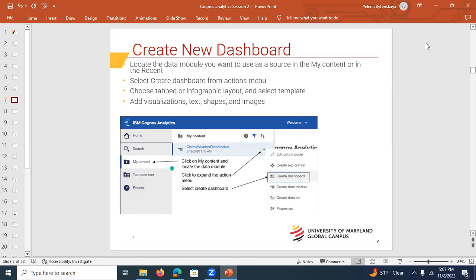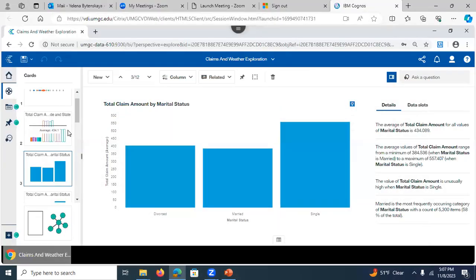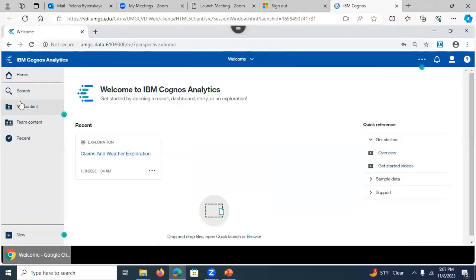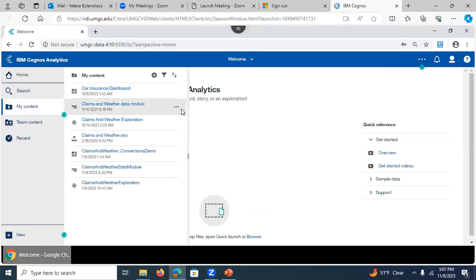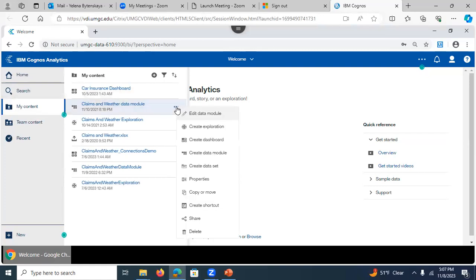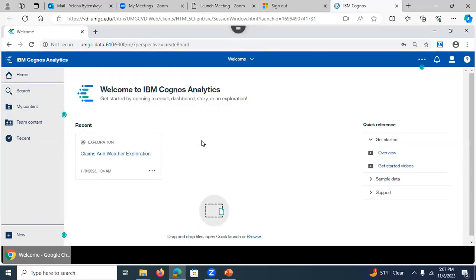So what we're going to do is, first of all, I'm going to close this. I'm going to go to my data, right? This is my content, that's the data. And I have a claims and weather data module. I'm going to click here. What it does is it opens up the context menu, or action menu. And I'm going to select create dashboard this time.